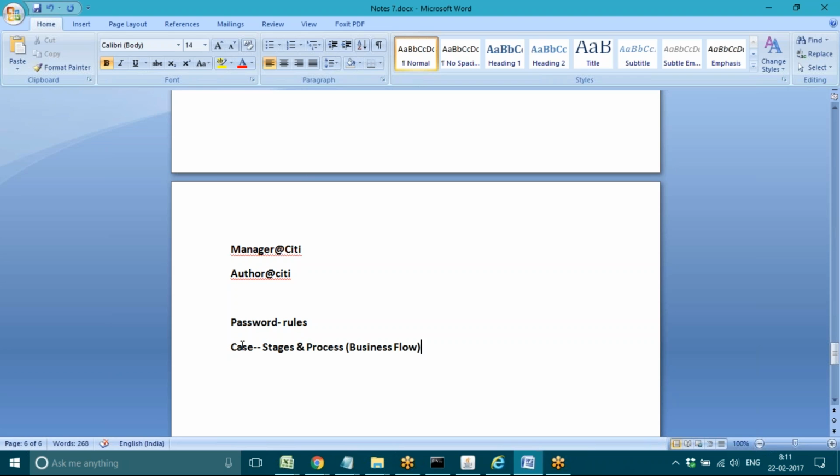And what are the data tables attached to this case? How many tables are there for this case? So stages, processes and data types can also be attached to the case. All these things come under cases. We are just defining the business flow for this case. And what is a class? A class is an instance of an application.